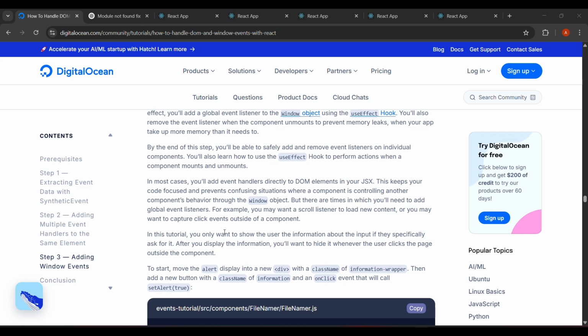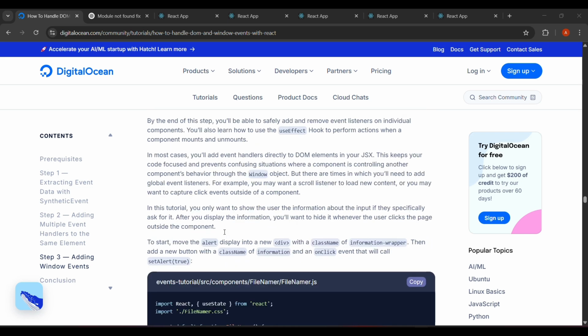After you display the information, you will want to hide it whenever the user clicks the page outside of the component. To start, move the alert display into a new div with a className of information-wrapper. Then add a new button with a className of information, and a click event that will call setAlert(true).